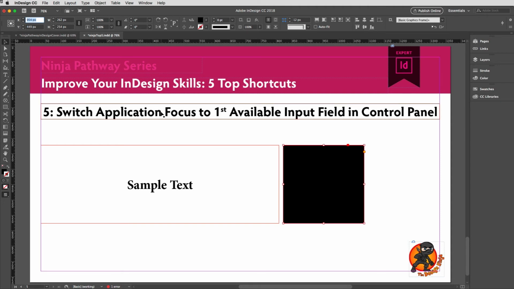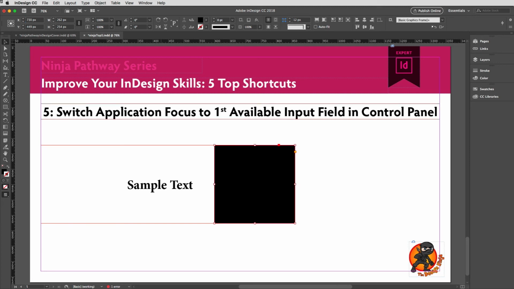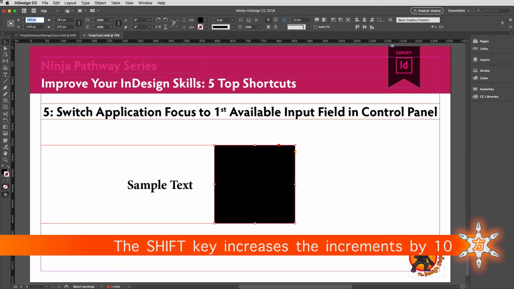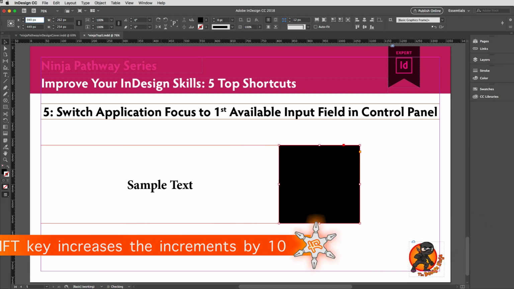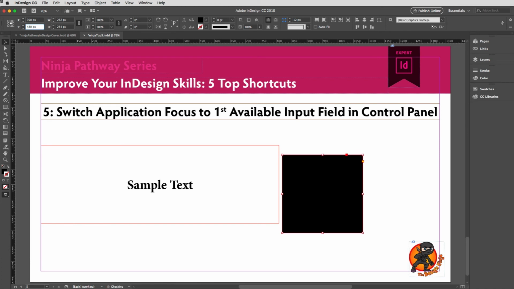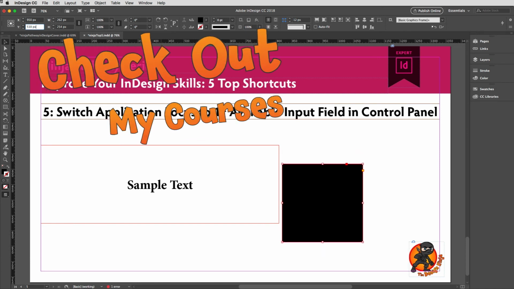location. And I can either type a new location like so, or while I'm focused on that field, hold down the Shift key and hit my up and down arrows to change the X location, and tab to get to the Y location. And if you Shift tab, you can move backwards.